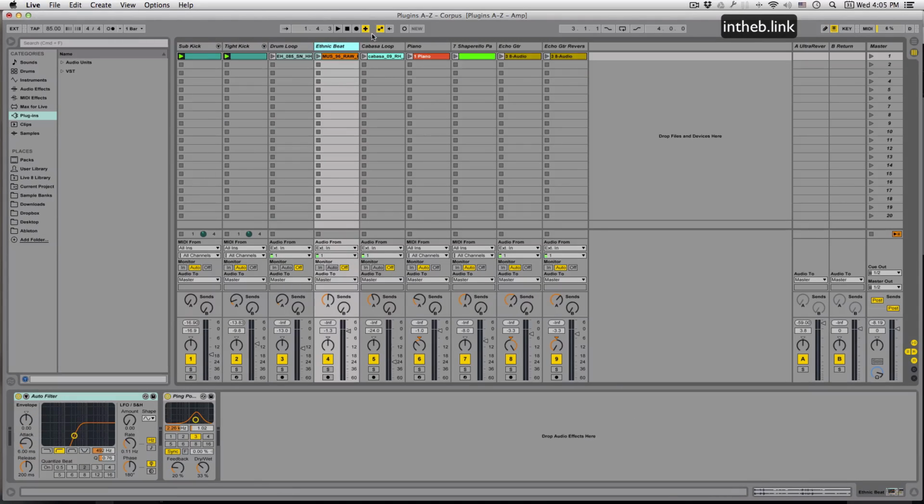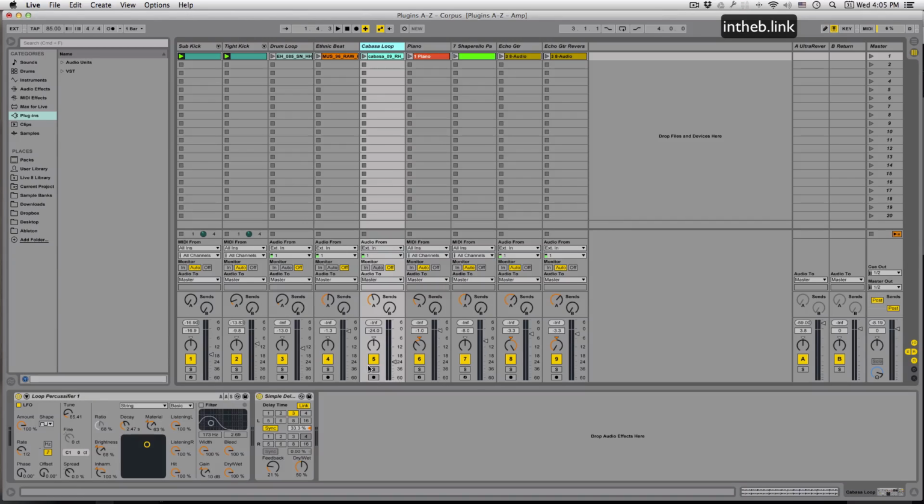Next, I used Corpus, I believe, on this cabasa loop. So let's again hear what it sounds like first with nothing, with a delay, and then with Corpus. It's a very, very slight thing, but it really changes the tonality, and to me, it goes from just a really dry percussion instrument to something a little more colorful, which is something I like to have in my rhythm tracks.